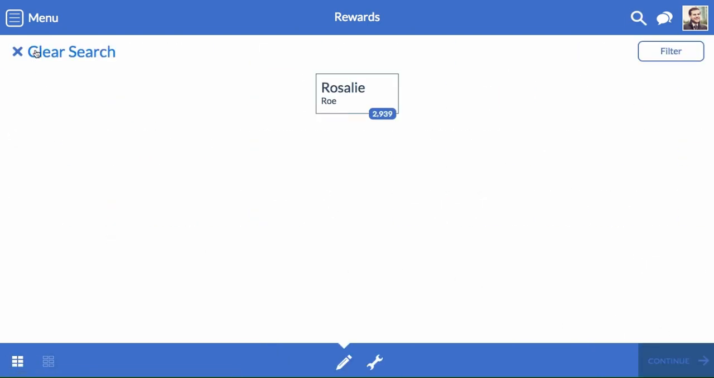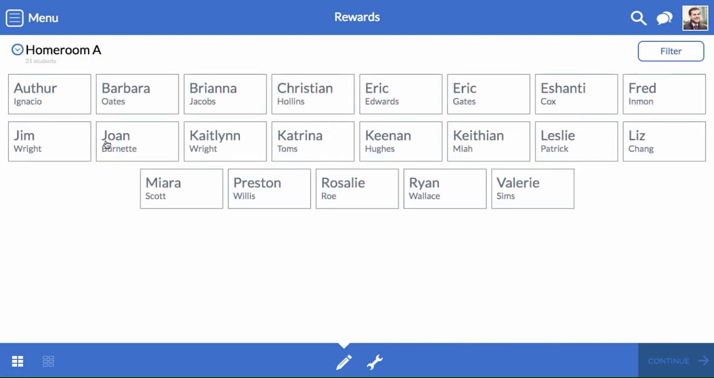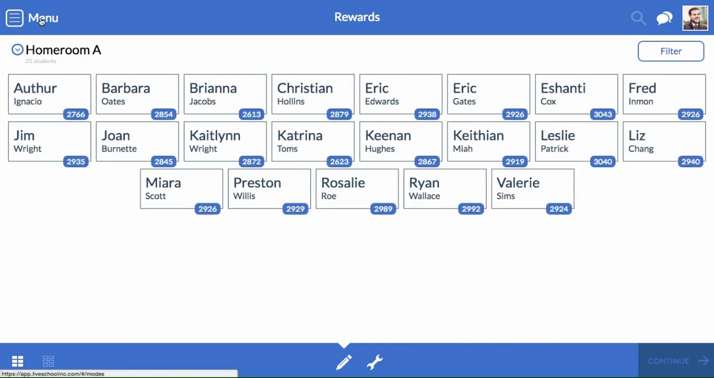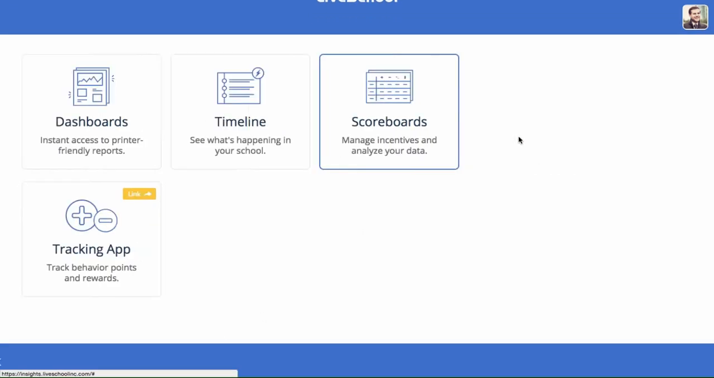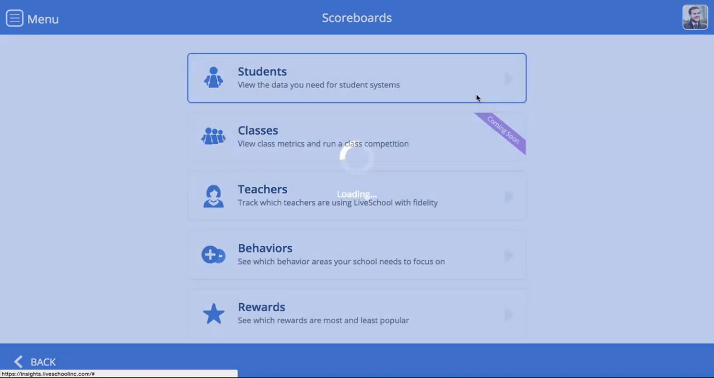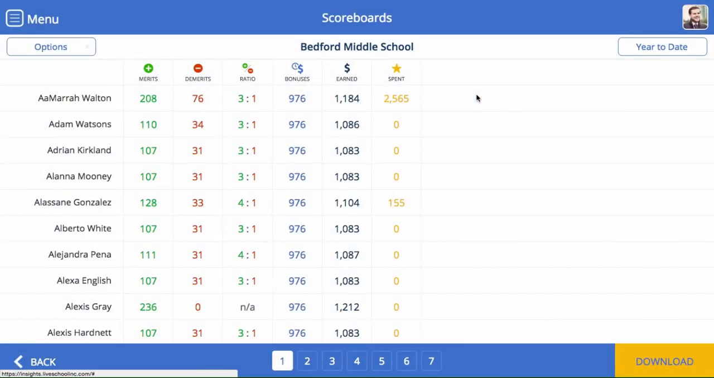In addition to running your reward store in LiveSchool, you might have big incentives like field trips or field days that all students are working towards. In the Insights section of LiveSchool, you can use our student scoreboard to see which students have earned the big incentive or trip. For instance, let's say that students need to earn at least 200 points to join the Six Flags field trip at the end of the semester.